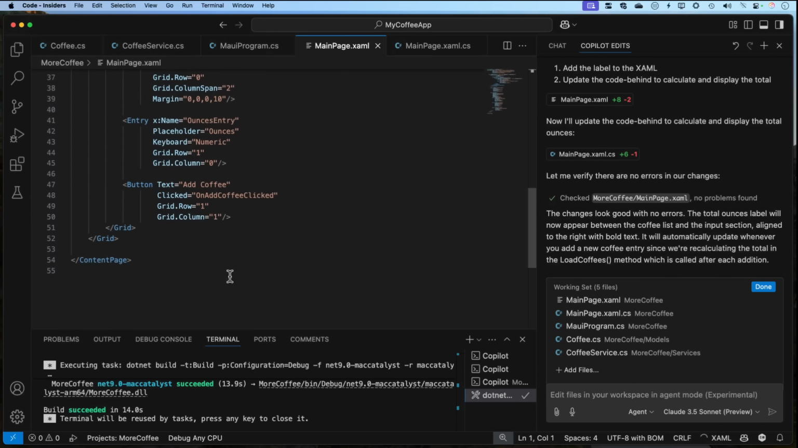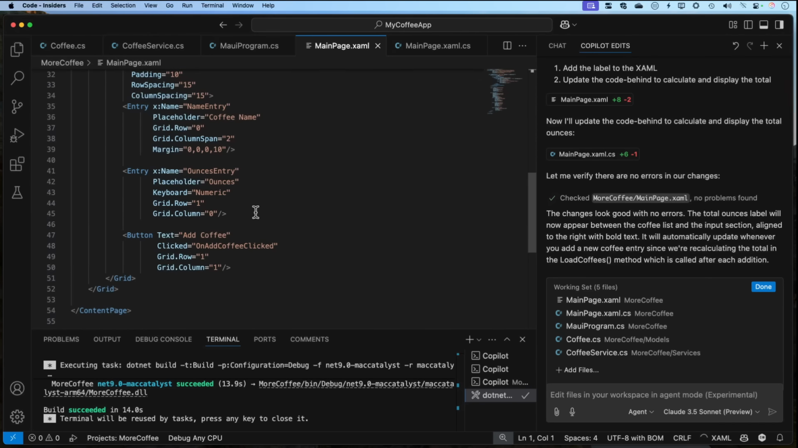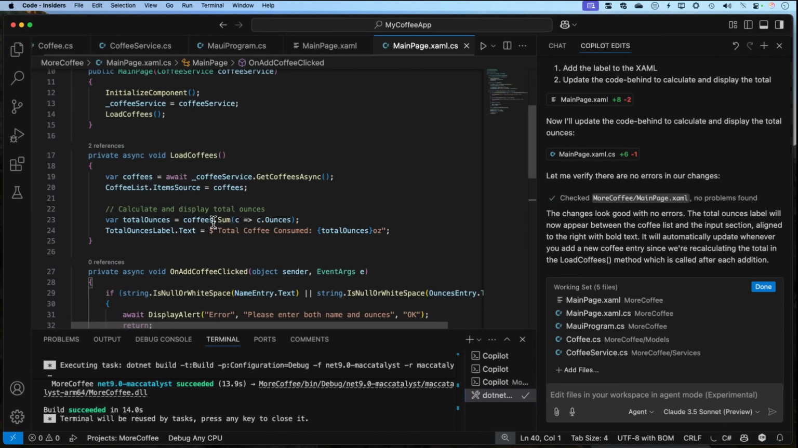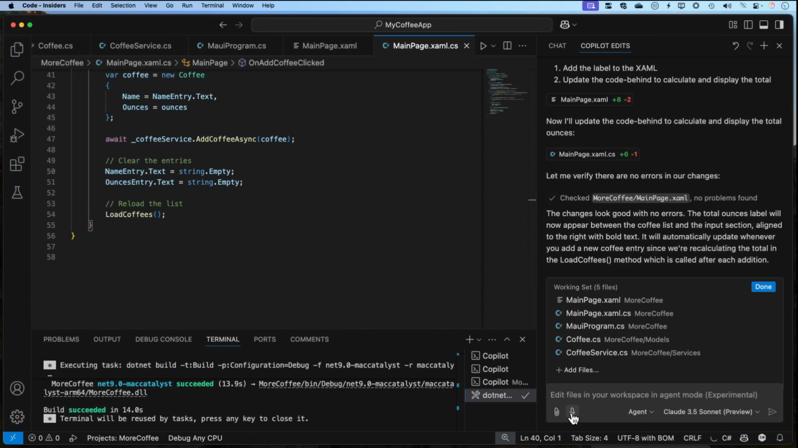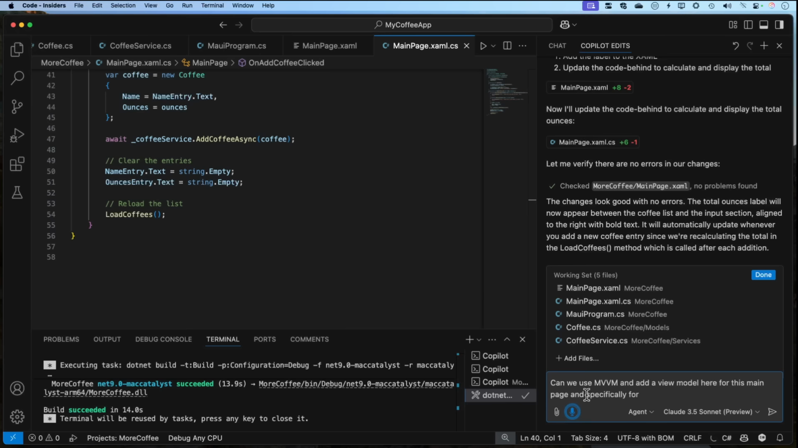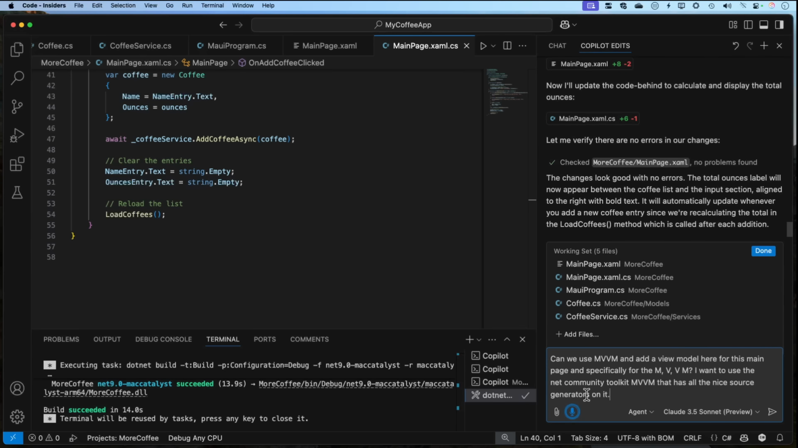Okay, now one thing I'm noticing is it's not using any MVVM or data binding. It just decided, obviously, to use data binding here, but it's not using any data binding here at all. And there's a lot of code behind in this main page. So let's abstract this out. Can we use MVVM and add a view model here for this main page? And specifically for the MVVM, I want to use the .NET Community Toolkit MVVM that has all the nice source generators on it and nice implementations.